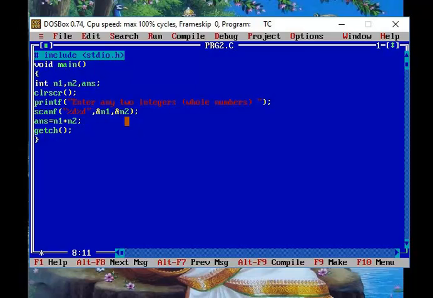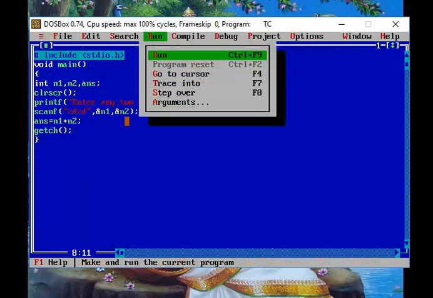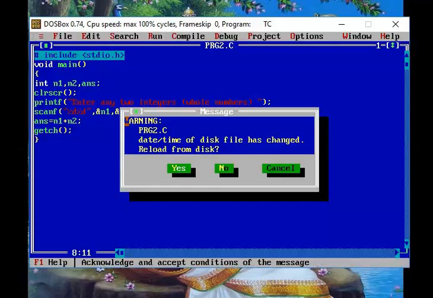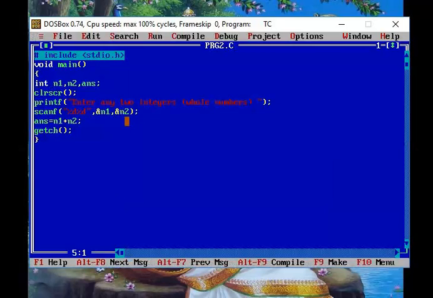Oh, very good. Now run the program. 3 memories are allocated. Screen is cleared. Scanf. I enter 10. I enter 20. Press enter. 10 is stored in N1. 20 is stored in N2. And answer is 30. But we have not displayed it. Getch is working. Now what do I do? I tell the machine to print.